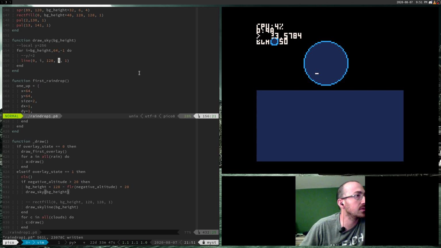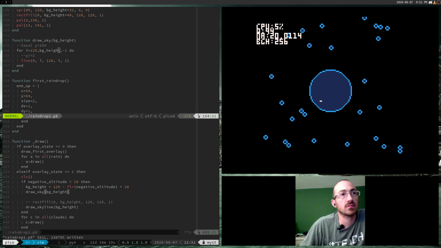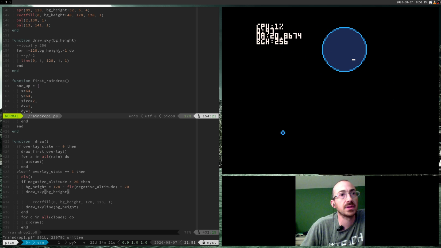So up to the background height. Well, up to 64. So the background height is high, and then it's going to 64. So it's not exactly what we want. We want it to go up to the background height. We wanted to start at 128 and then go to 64. Well, start at 128 and then go to the background height. And then try that. Okay, so this is probably going to do a little bit more of what we want.